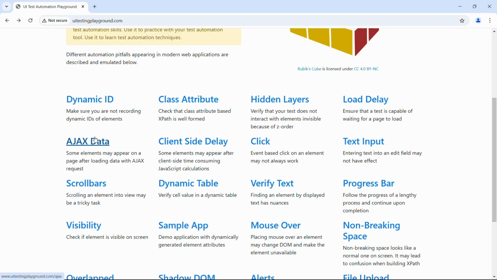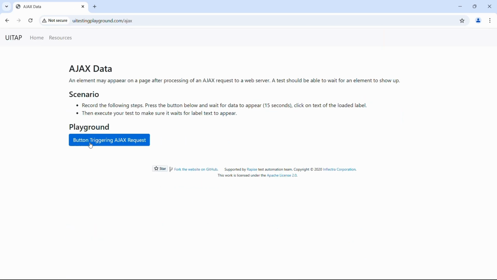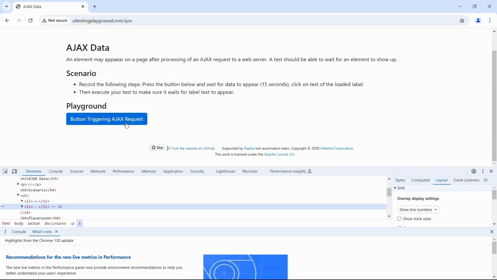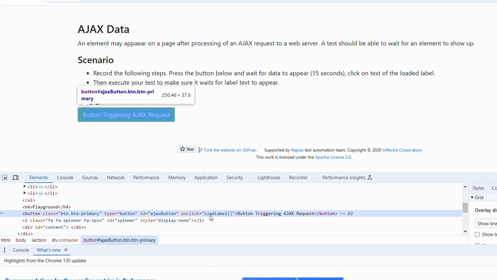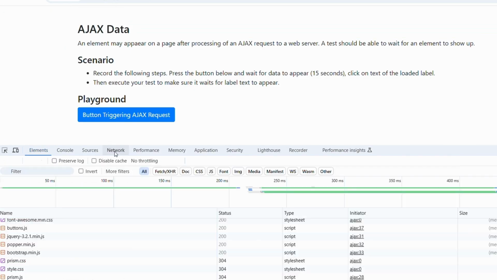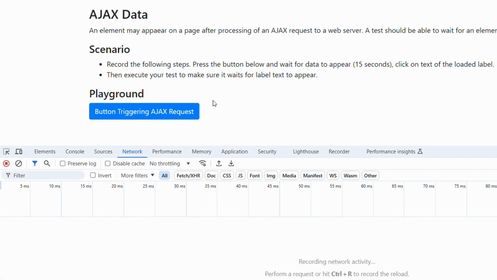To test AJAX data, you have to click on this link, and then let me inspect this. This button here will trigger an AJAX request. As you can see, the data will appear after 15 seconds. Let's see how this happens behind the scenes. Let me inspect this one, and we see it will call this load label method, which will in turn call an API behind the scenes. Let's go to the network tab and clear this out and see how this request is triggered.